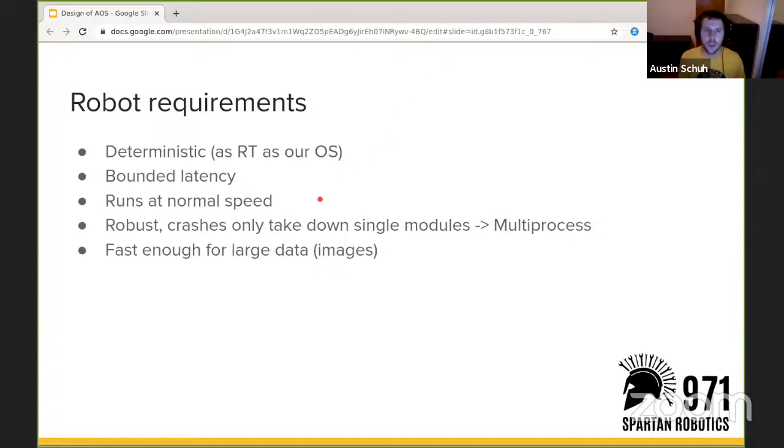Run at normal speed. This is almost a little humorous, but we don't want our code to just spin there and burn a CPU. We want 5 milliseconds to be 5 milliseconds.